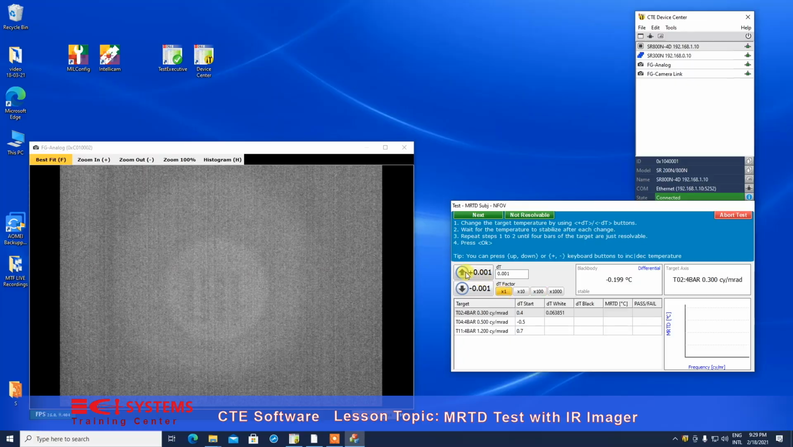I'm going to go down maybe 1 or 2, or up another 1 or 2 clicks, 1/1000th of a degree, just to show that we can go up. And that's it for this frequency set point. Okay, so we've determined that this is the negative threshold point at this frequency.